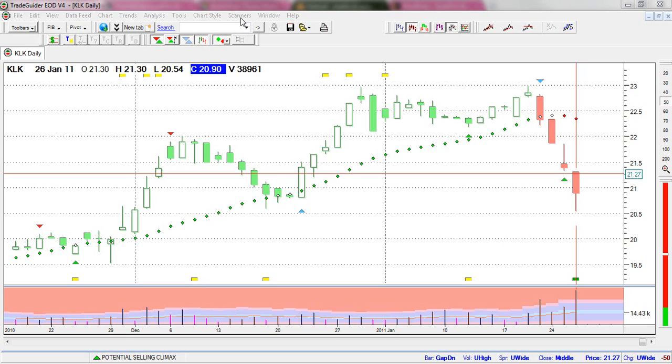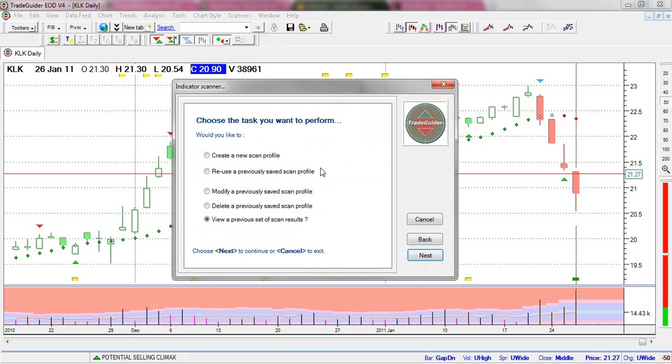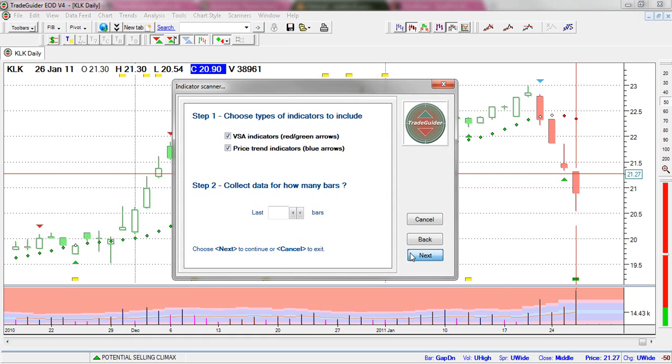Now, let's look at the scanner. We have the top view scanner, then we switch to the indicator scanner. For the time being, I'm just going to cover the indicator scanner. There is also another scanner called the stock scanner, but I won't touch on this; we'll be focusing on the indicator scanner. Now we want to create a new scan profile. We create a new scan profile, and we click next.